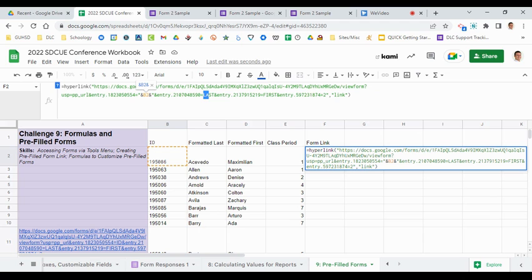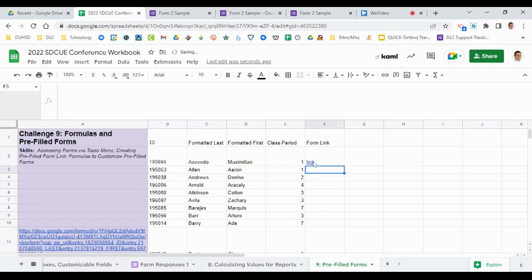I'm going to find the last name. I'm going to paste that in. And I'm going to choose to make it C2, which was my last name column. And I'm going to overwrite where it said first. And I'm going to make this D2. And then where it says equals 2, I'm going to make this E2. When I do that now, I still get a link, but when I click on it, I would hope to see that Maximilian's ID number and period is put in.